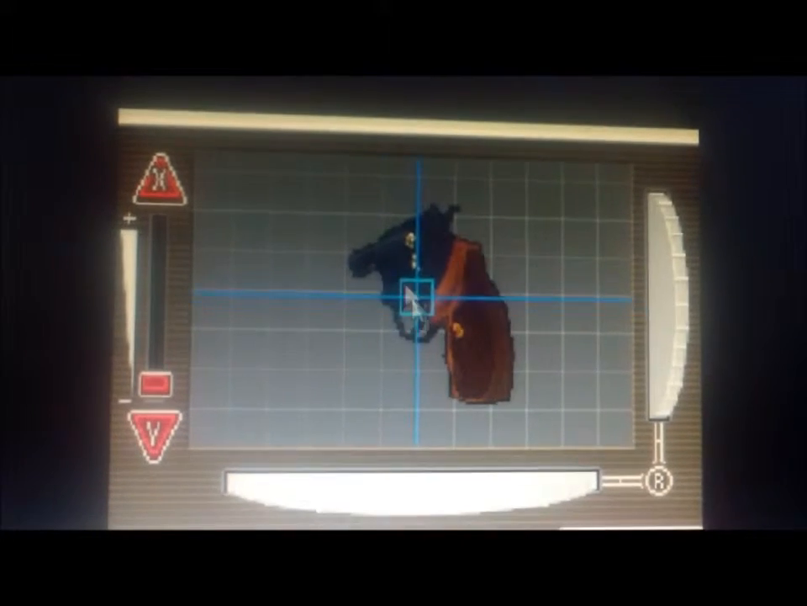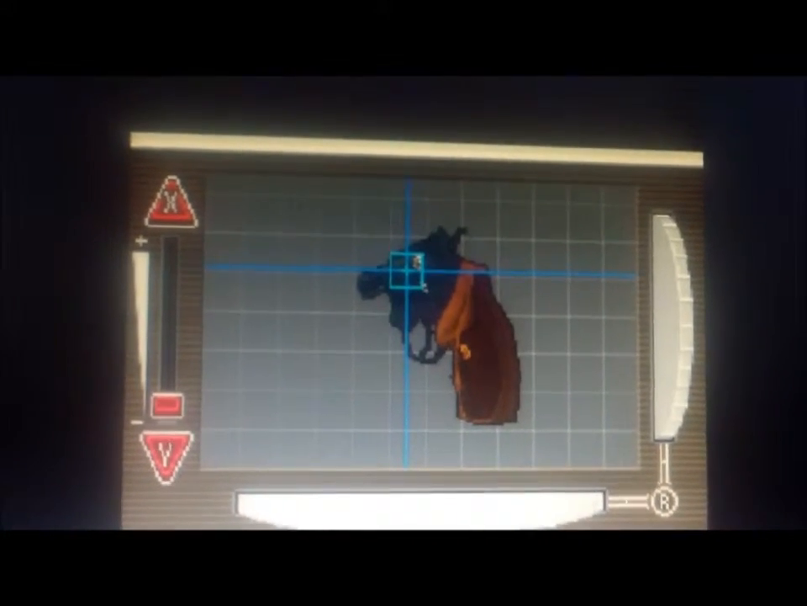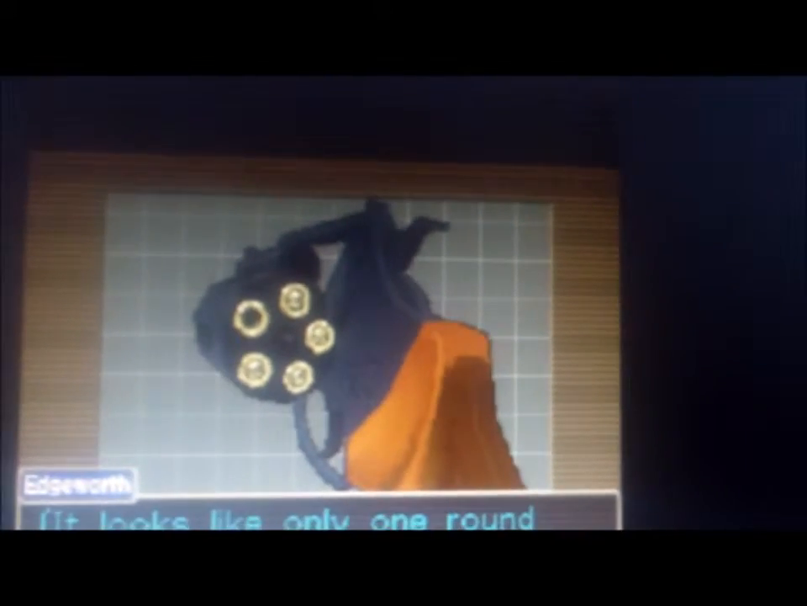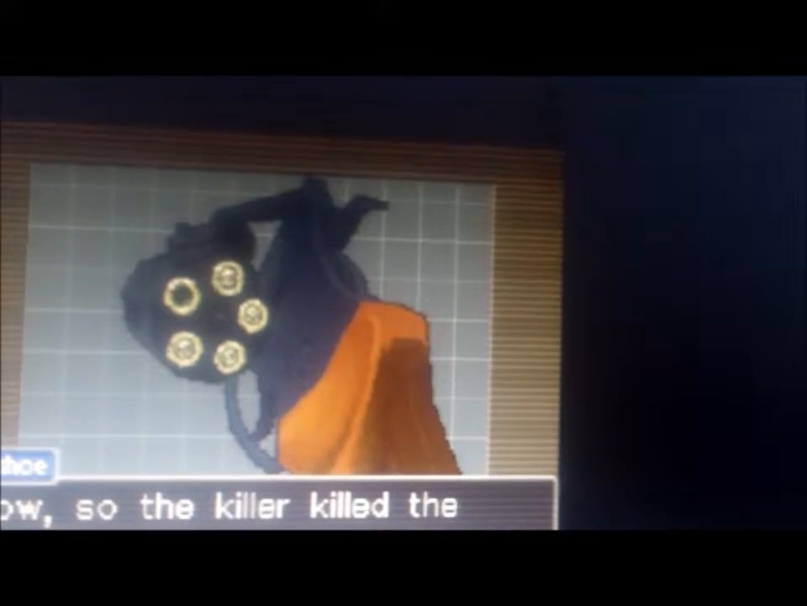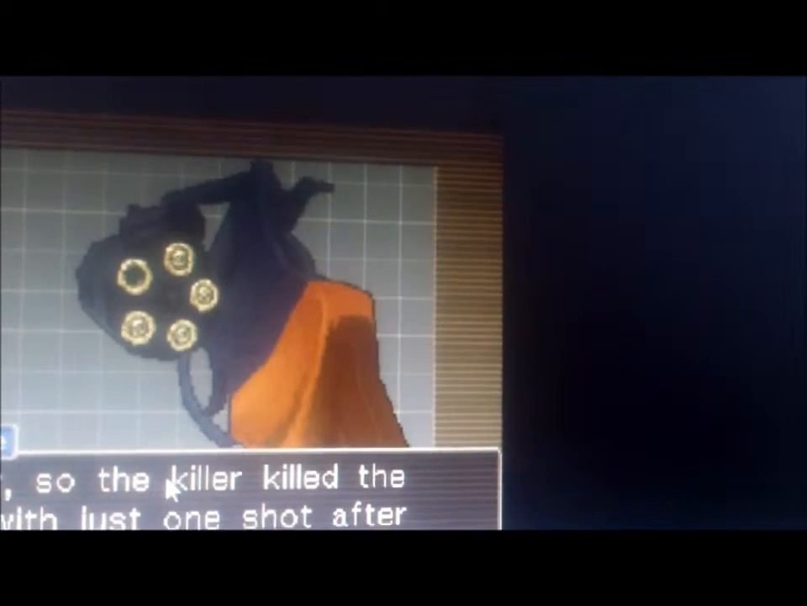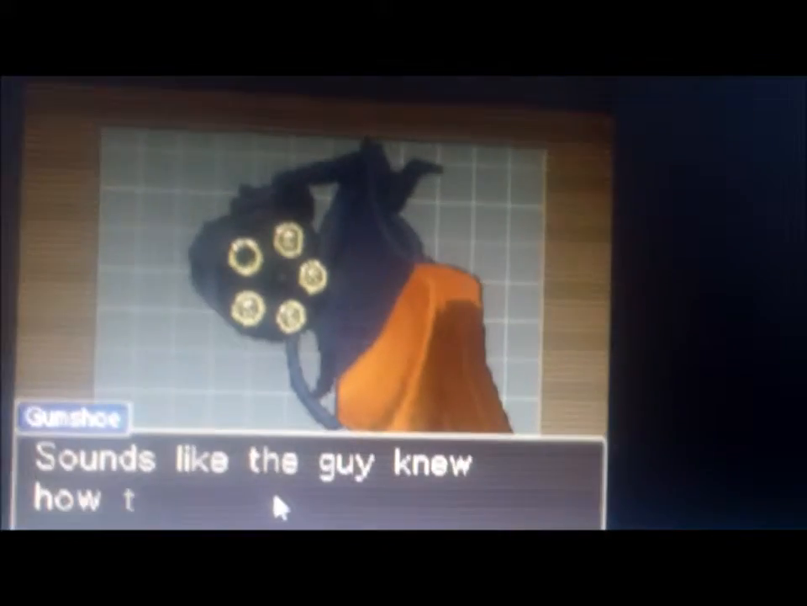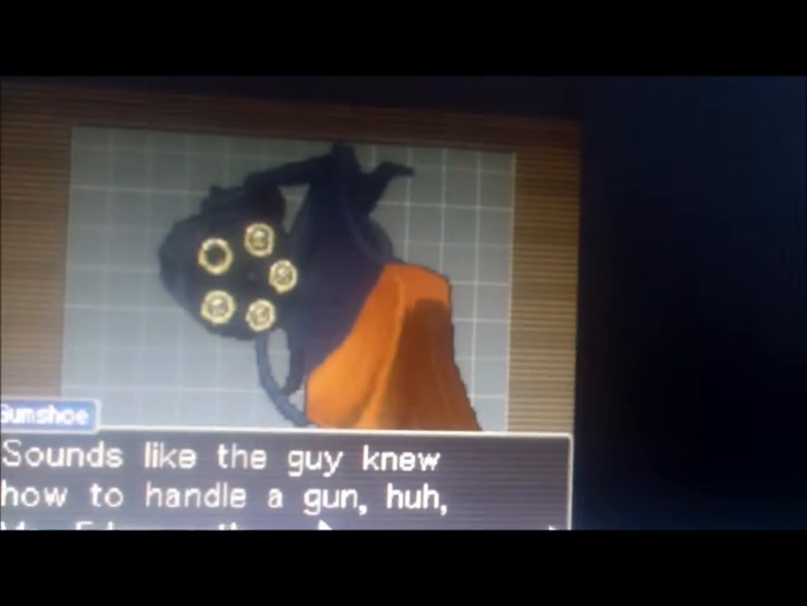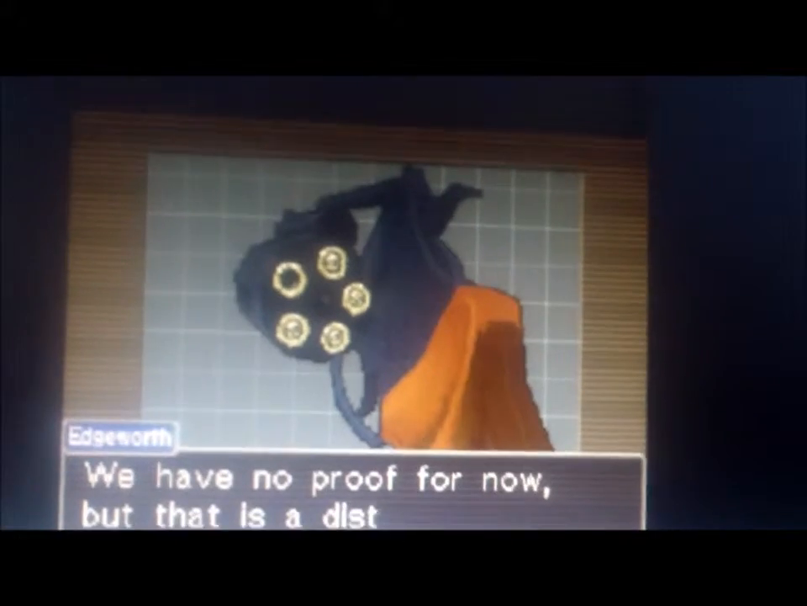Okay, so you are the detective. Let's check the barrel. Oh look, it's fired. It looks like only one round was fired from this. Wow, so the killer killed the victim with just one shot after wrestling the gun from him? Sounds like the guy knew how to handle a gun, huh, Mr. Edgeworth? We have no proof for now, but that is a distinct possibility.